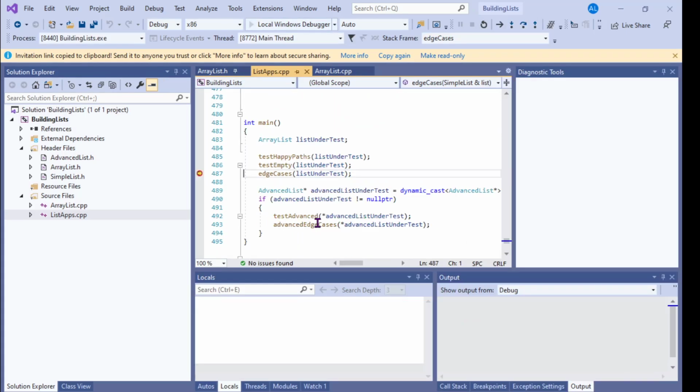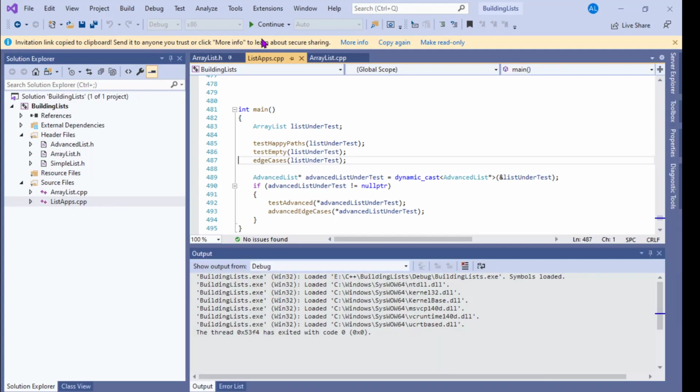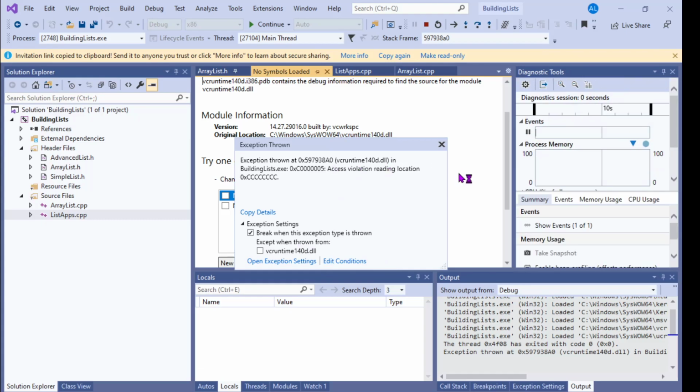And so when I run their code, oops, sorry, I tried to do this one other time, and let me do that over again. Take that out. Run their code. I end up with this exception being thrown. It says an access violation reading location.